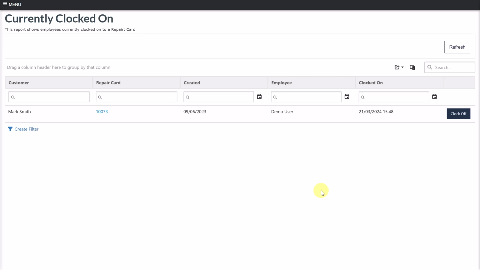I can force clock off here. I might be admin, looking at this at lunchtime going, the guys are still clocked on. I can force clock them off there. Or maybe a quick look in the evening. Maybe I had to go home sick and I forgot to clock off. So the admin guys can force clock me off there if they need to, and that will still record a clock off record and track the time.